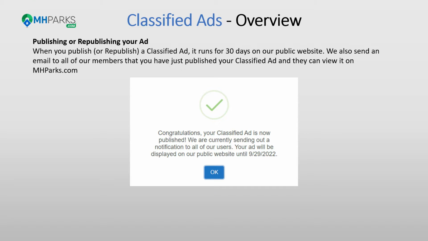Publishing or republishing your ad. When you publish or republish your ad, it's going to run for 30 days on our public website immediately when you publish it. Unlike our Parks for Sale ads, which go for 5 days where only our premium members can see those ads, a classified advertisement that you publish is going to start immediately showing on our public web page.